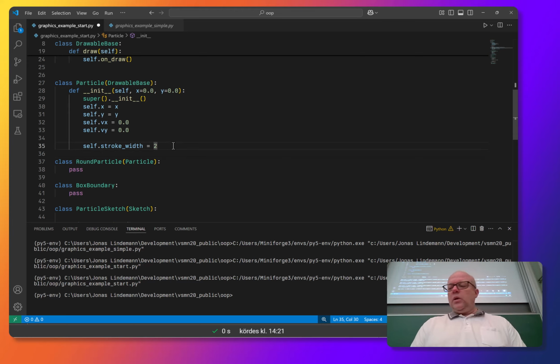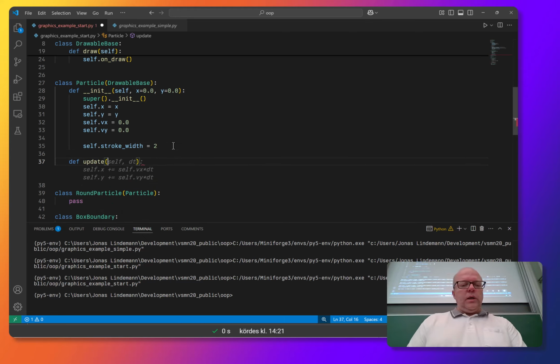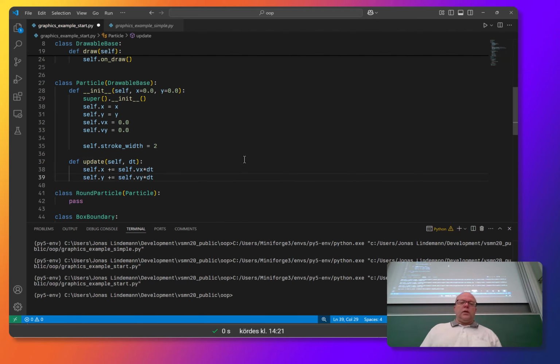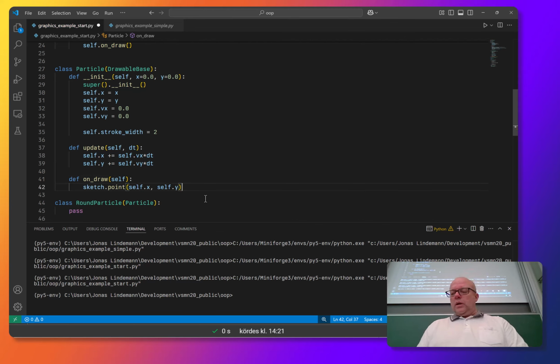We need to add a method for updating the position of the particle. So we do a def update, and we give it also a delta time here. And then we just add to x. So in this case, we do x plus equals self.vx multiplied by the time step. And now we need to implement our def onDraw(self). We could just do something simple here. This is the simplest form. We have a point, and it's x and y.